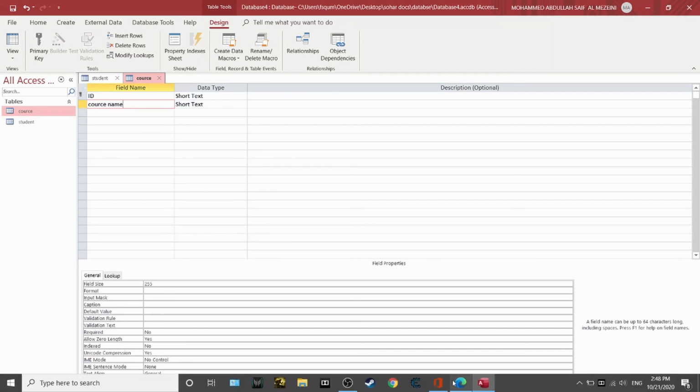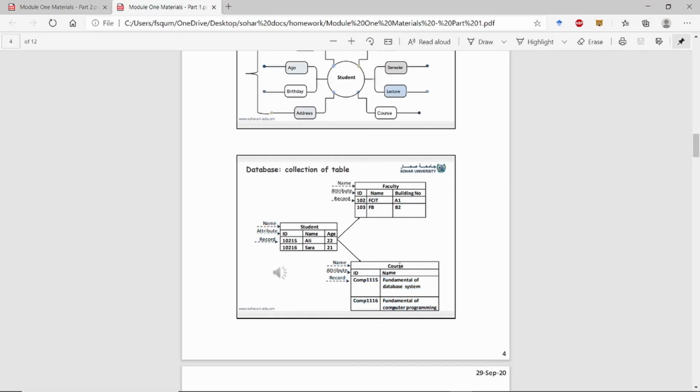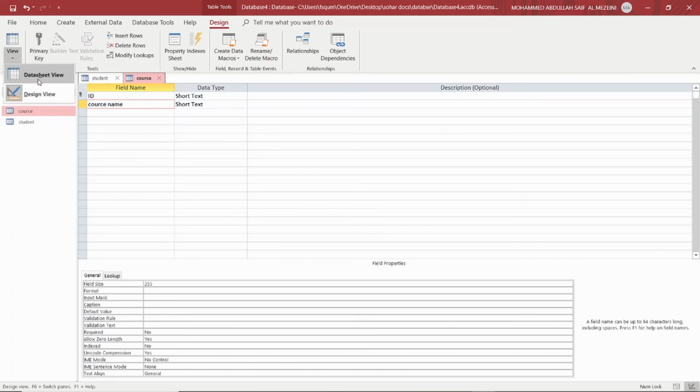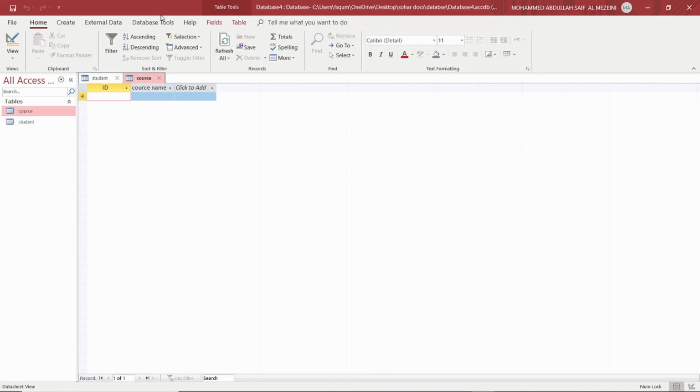Okay, let's see what kind of data it is. It's a name, so it's text. And the ID is also text because we have characters and numbers. We don't only have numbers. Let's see if that works. I have not tried it before, so let's do that. So the ID, computer 1115. Yes, that works. If that doesn't work, it's going to tell me. If I put only numbers, that also works, because numbers are considered as characters.